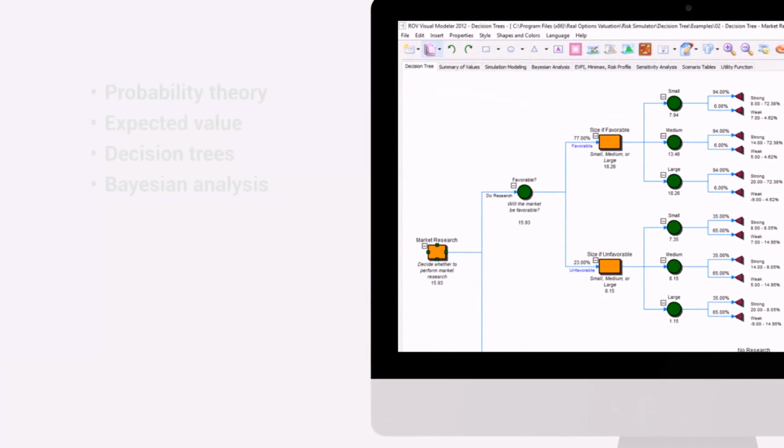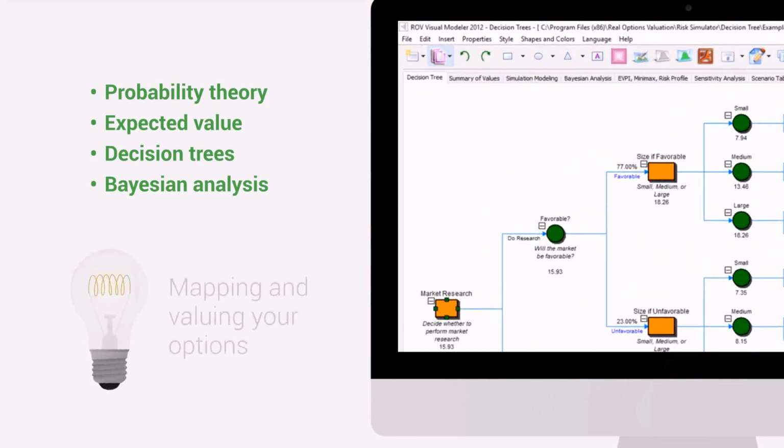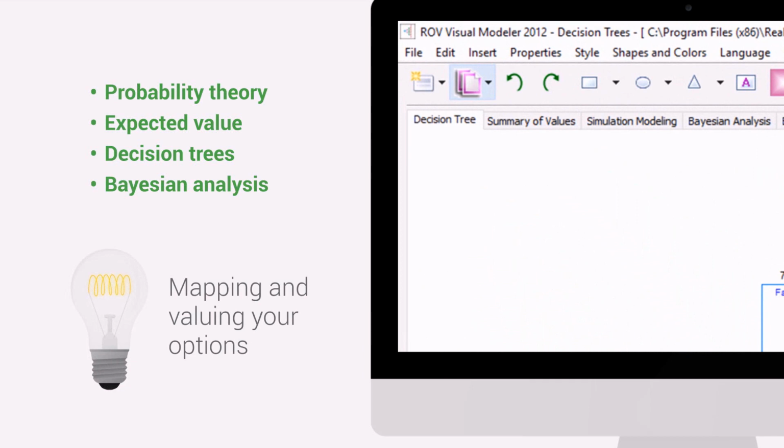Analyze the value of scenarios and new information in your decision-making process by running decision trees and using Bayesian analysis.